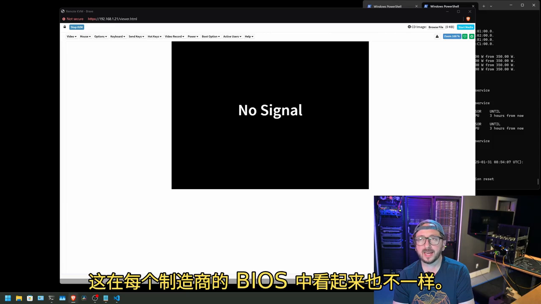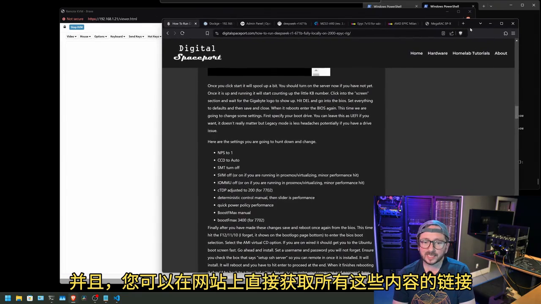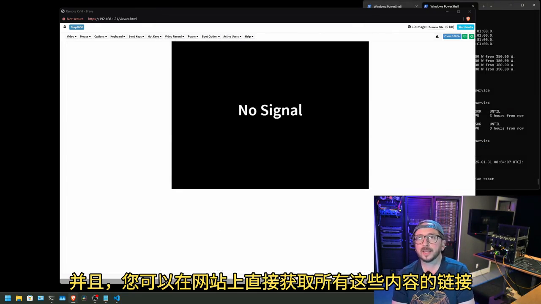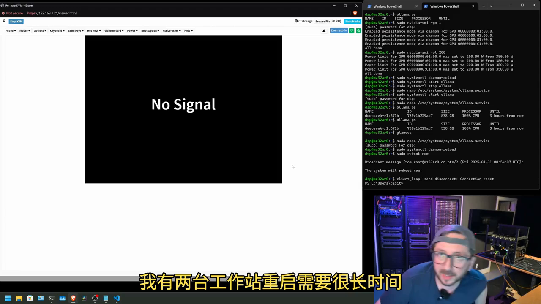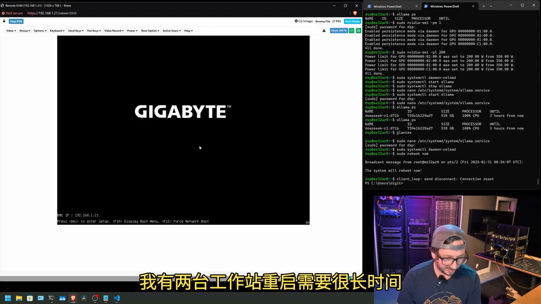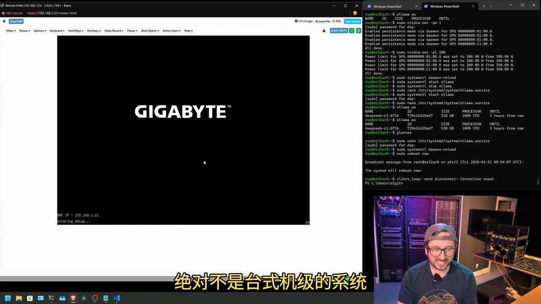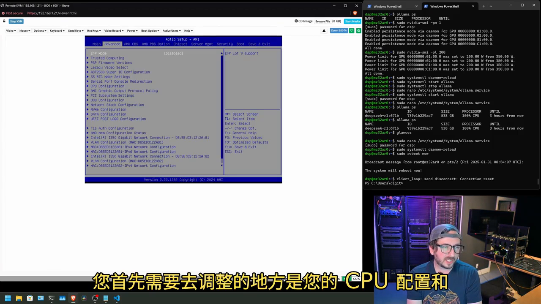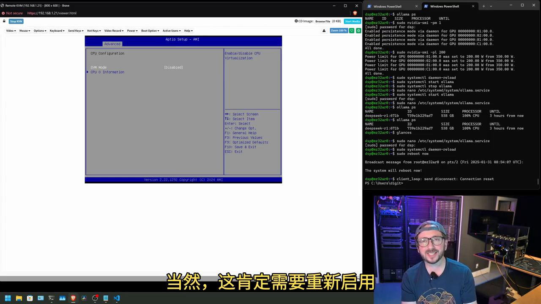And this won't look the same in every single manufacturer's BIOS either. Again, you can get a direct link to all of that stuff on the website. When you get into server, including workstation, to be honest with you, I've got 2 workstations that take forever to reboot. They are not fast when it comes to booting up. Definitely not a desktop class system. So the first place that you need to go to adjust things is down to your CPU configuration, and SVM mode, you're going to disable that for now. Of course, this is going to definitely need to be re-enabled.